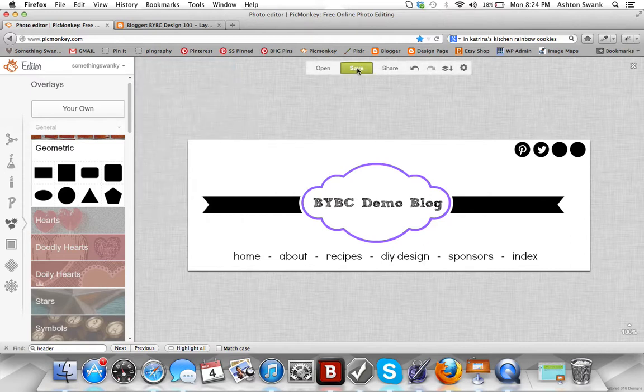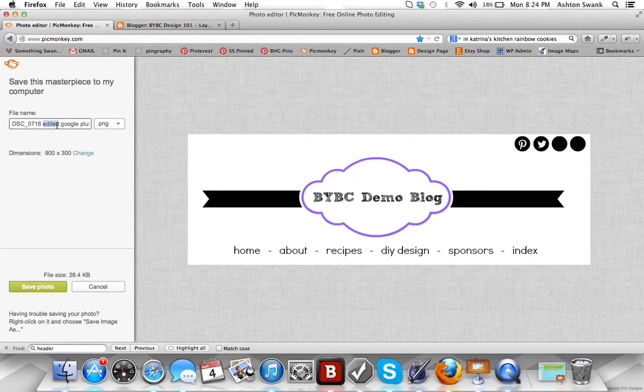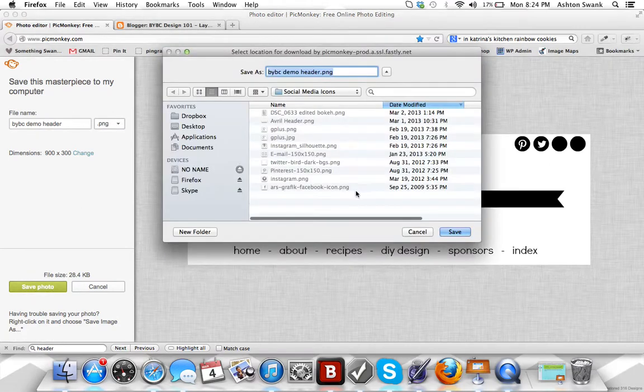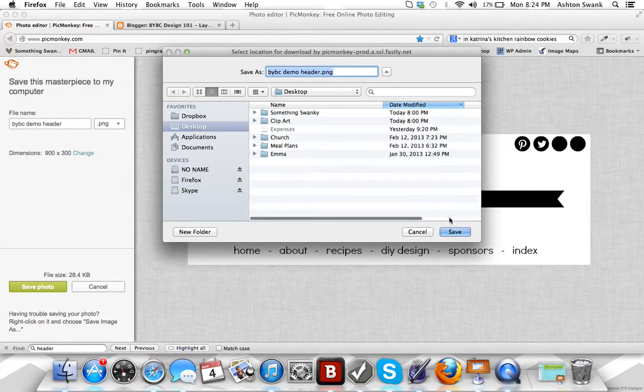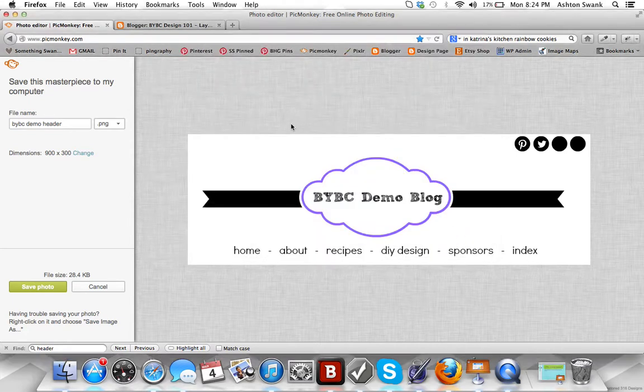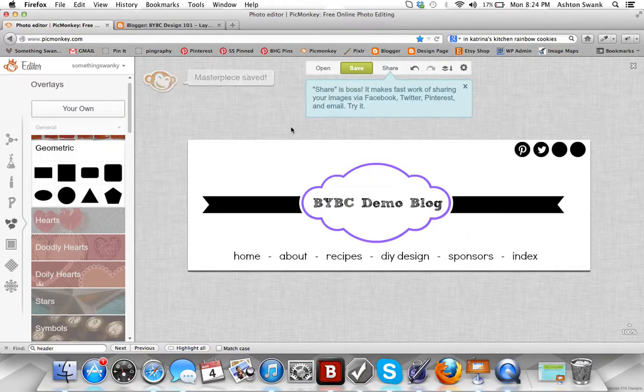We save it to our desktop, and I'm going to say BYBC demo header. Always save in PNG so that your image looks crisp. Otherwise, I'm just going to save it to desktop here so I don't lose it. If you save it as a JPEG, it'll start to look blurry. You're definitely going to lose some quality of the image. So always save in PNG.